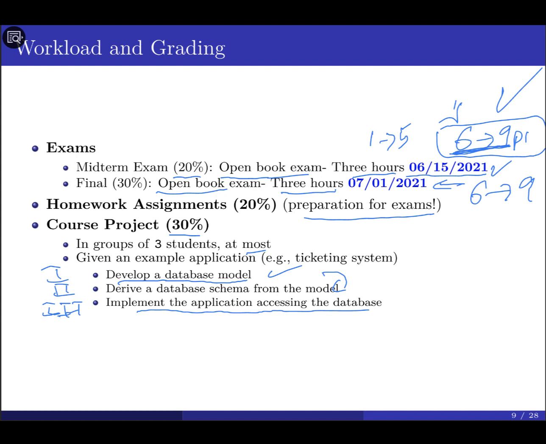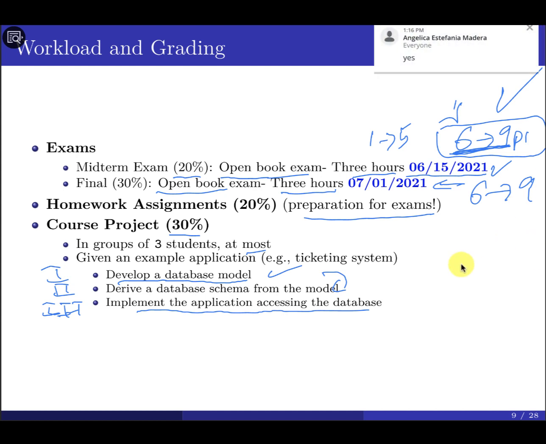Because I want to make sure the class project has all the components that allow you to practice whatever we are going to cover in the class. Make sense to you guys? Good.